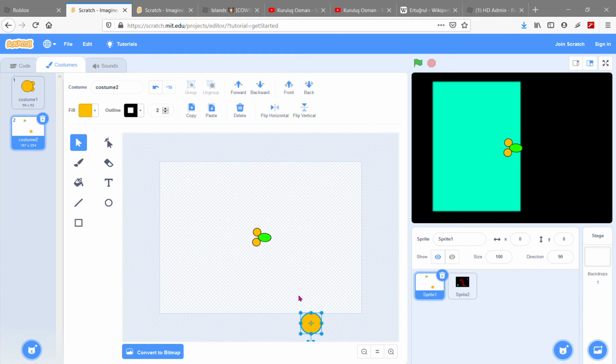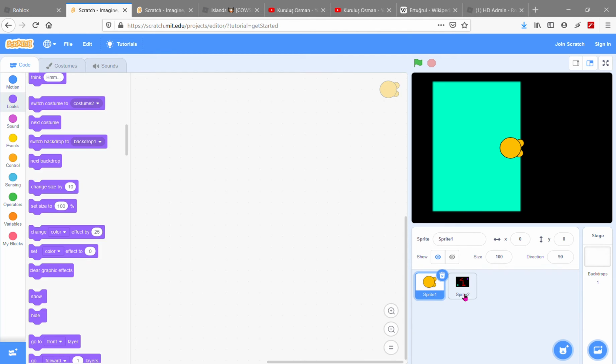Let me see. Oh, Control Z. It should be at the middle. So make sure it's at the middle. Perfect. And this at the middle. Now it's at the middle. Control Z. Now let's put it at the middle. Now we have everything set up.